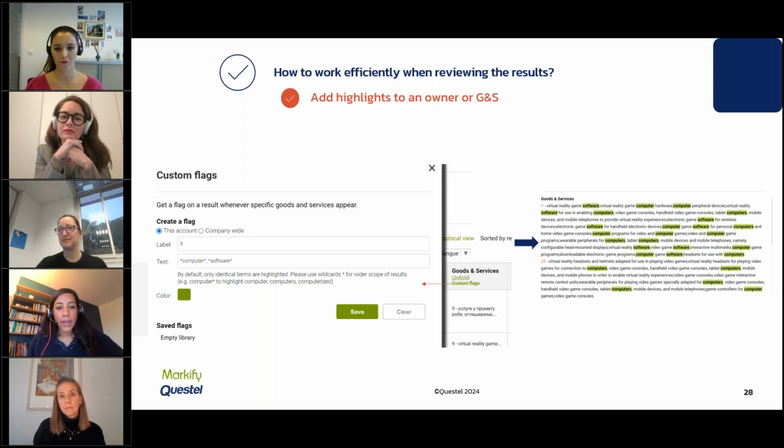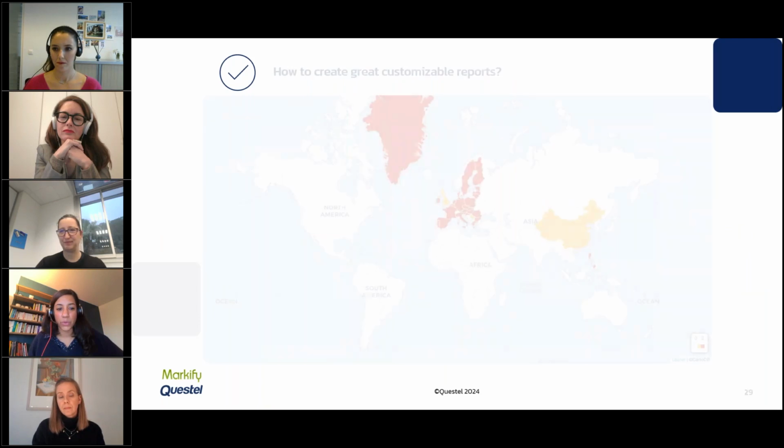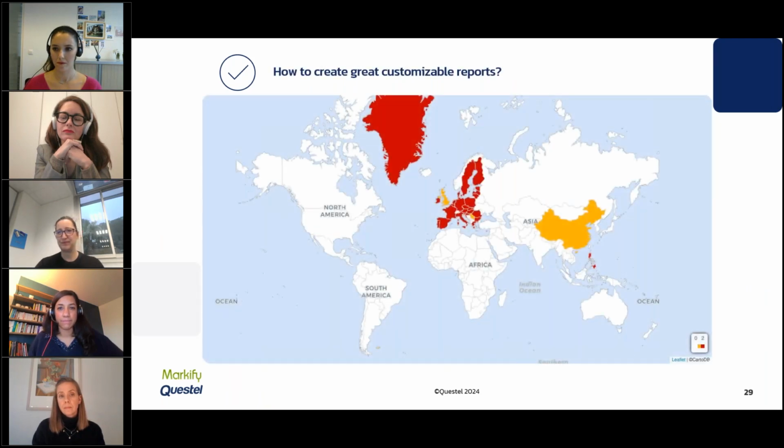You can also highlight owner name or some goods and services. In our example, we wanted to see which detected trademark have been filed or registered for computer or software in class 9. So we applied a custom flag in green to these goods. By doing so, you can easily identify which trademark are protected for these goods. So now Mary will present you the reports you can create in Markify.